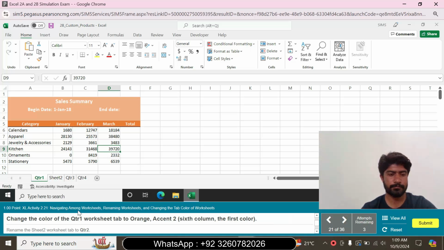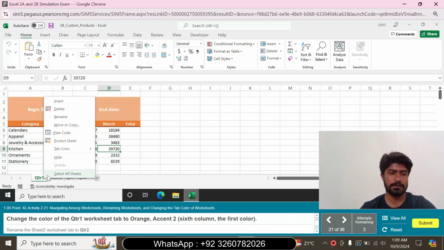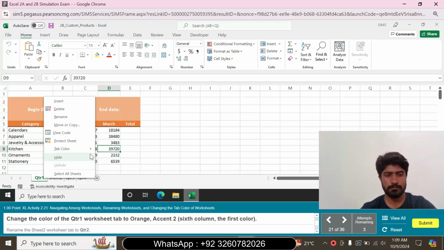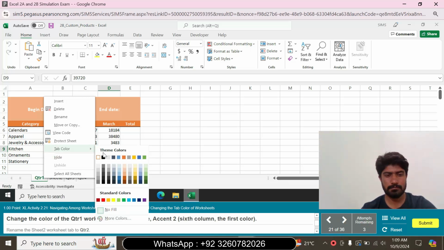Change the color of the Q2R1 worksheet tab to Orange, Accent 2, sixth column, the first color. Right click and Tab Color. Sixth column, first color, Orange Accent, and select it.